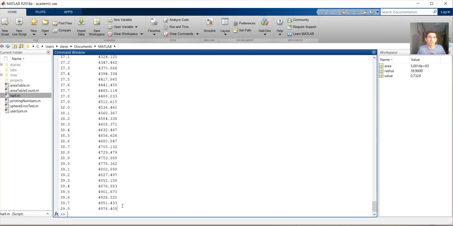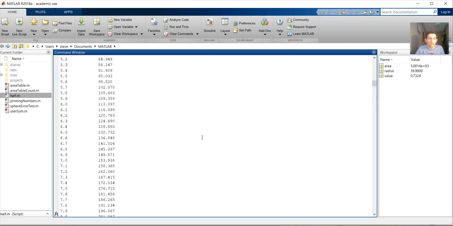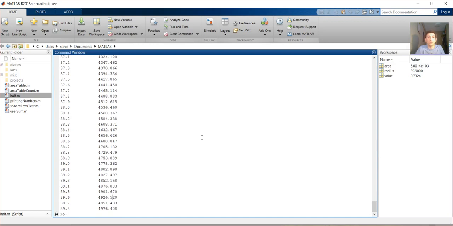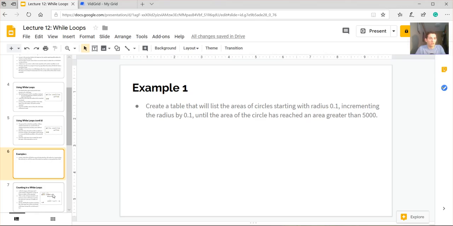We couldn't do this with a for loop unless you knew, you would have to do this what looks like 398 times. And I don't want to calculate that, and you probably don't either. So using a while loop is a lot more efficient in this case.